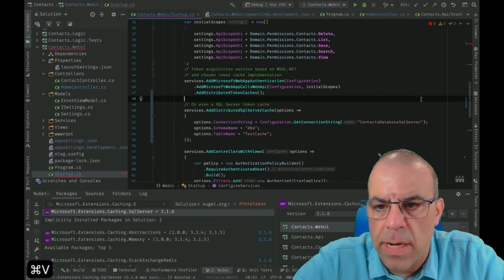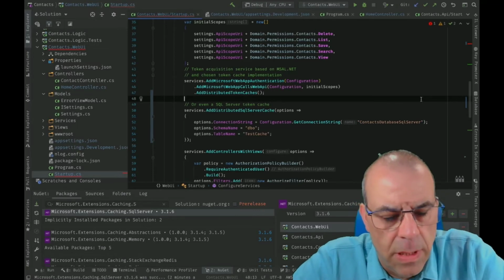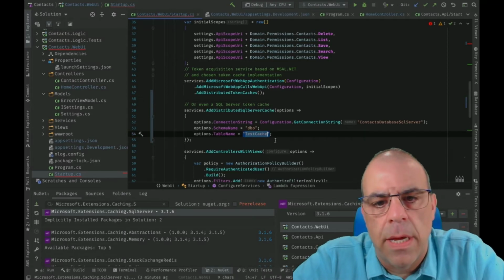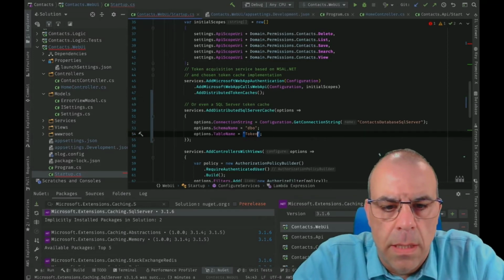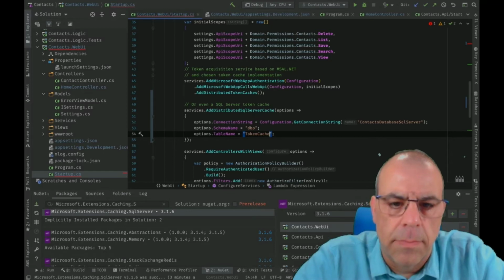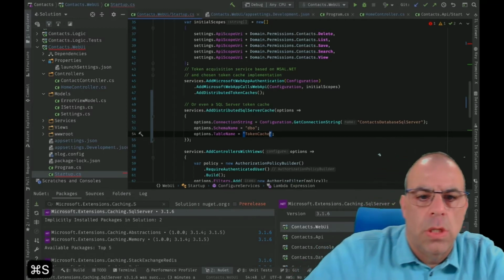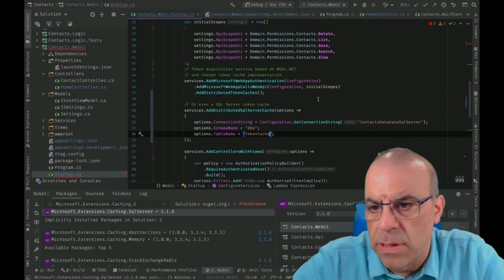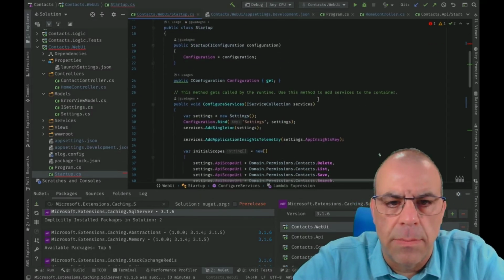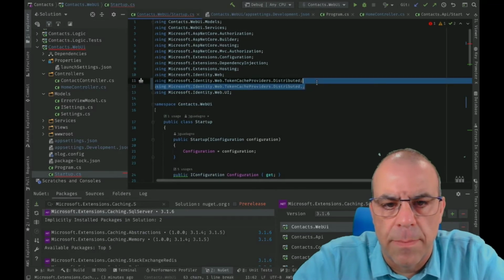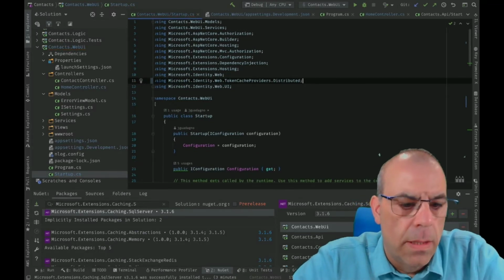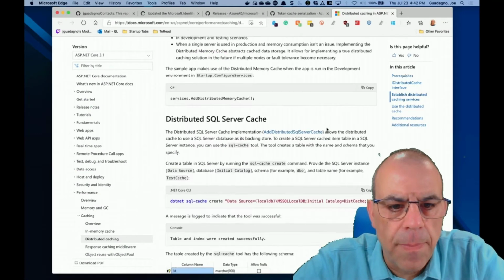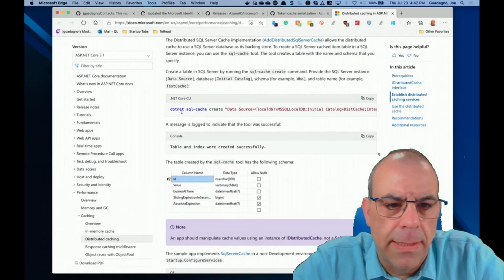So now it should be able to connect, but we need to give it a name, token cache. Now we need to actually physically create that table. Why is it complaining? Why is it complaining about all that? So let's check the docs and see what it says.